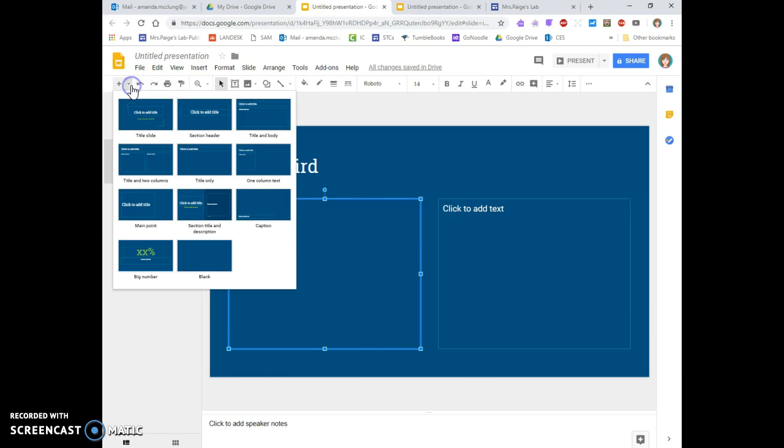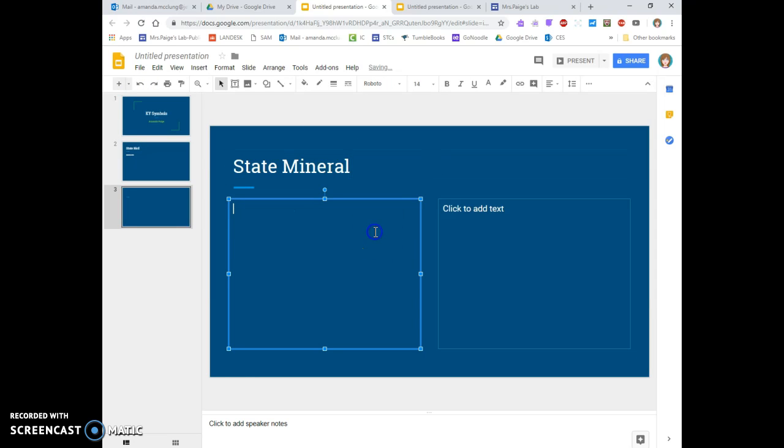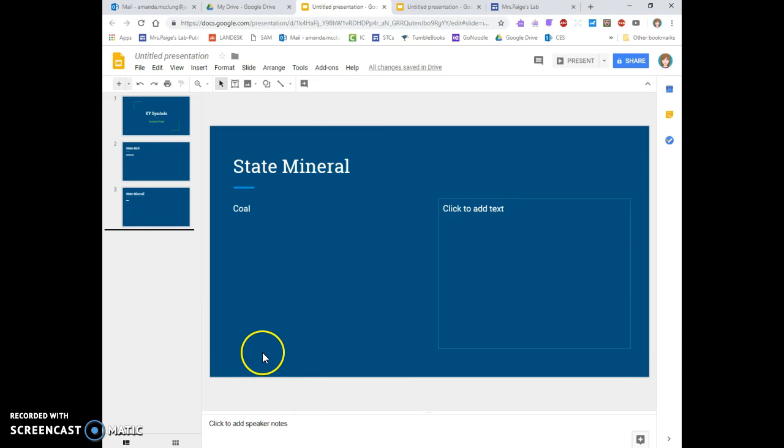So now I want to come up, I want to make another slide. This one's going to be my state mineral. And I'm going to keep adding those slides until I have all of my information.